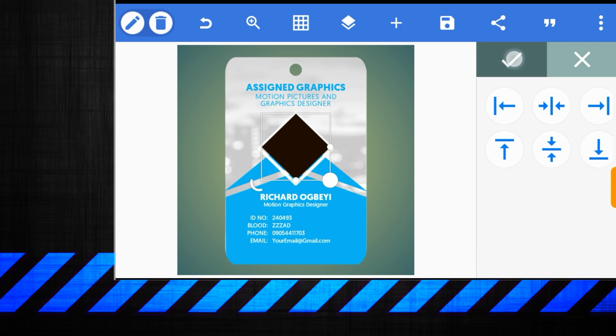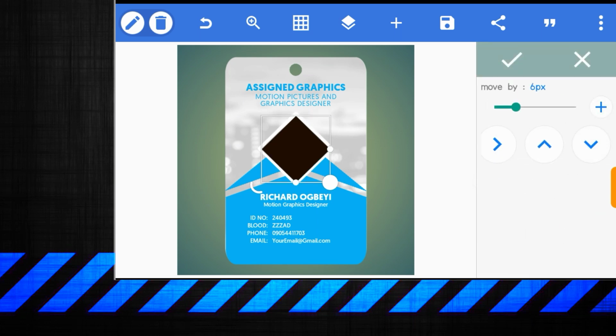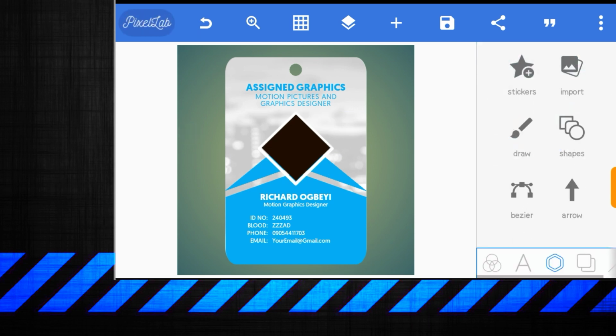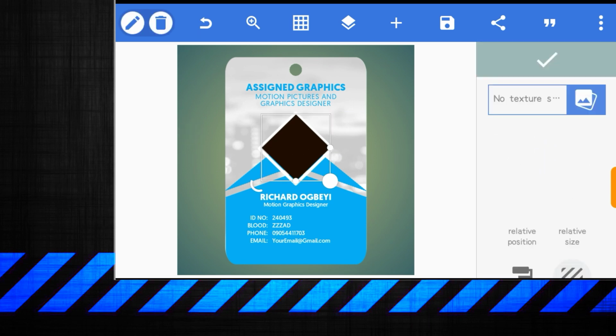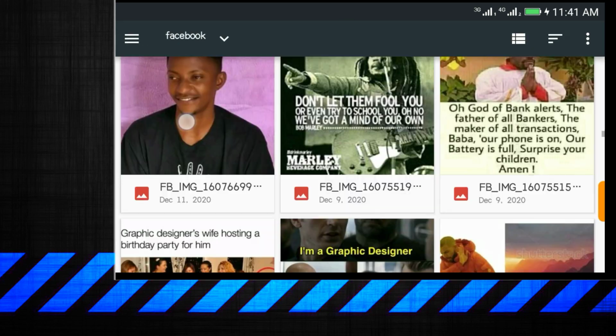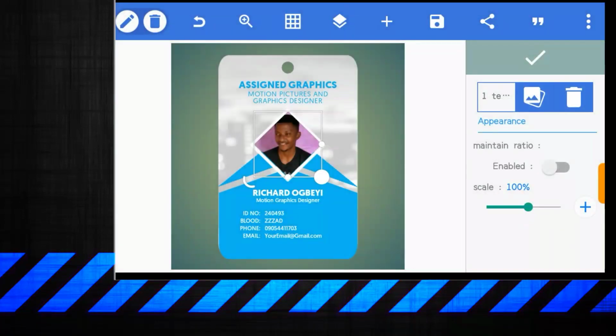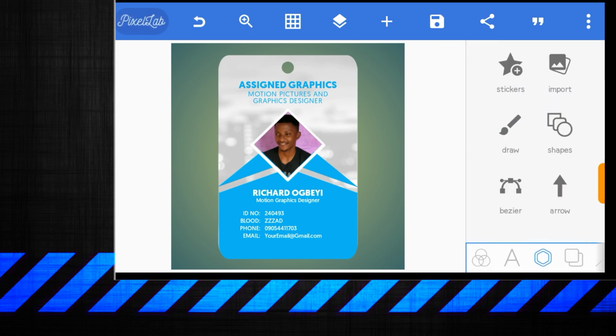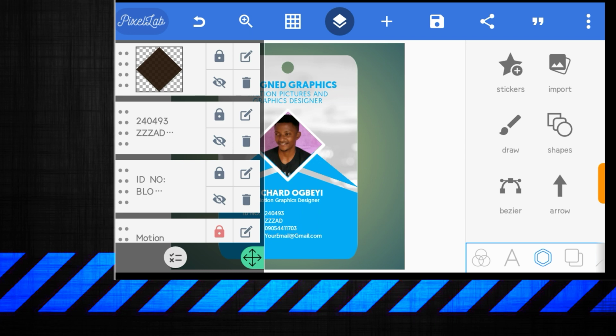The next thing we'll be doing there is we use our movement button to make a little adjustment to the shape. You move it, you adjust it the way you see me doing it on the screen. Select the same shape, go to texture. Now on the texture, you're going to look for the passport you are using for the ID card. So this is the passport. Use a square size, then enable maintain. We've gotten our ID card.